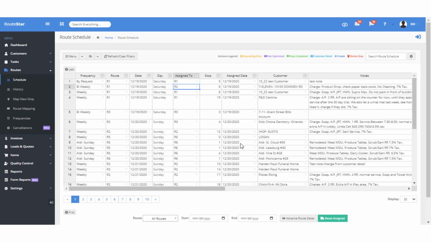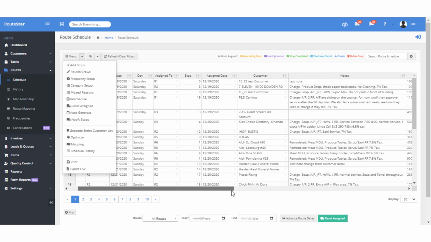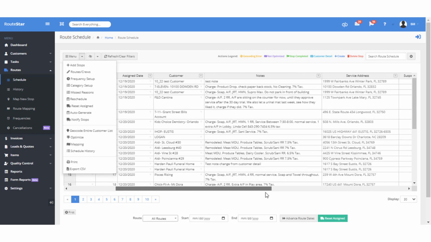Other benefits on the route schedule is these columns can be dragged and reordered. You can also export everything to Excel just by going to Menu and Export to CSV. Other columns on the route schedule that are going to be beneficial to you is you can have unlimited notes. These appear on the mobile. They also can print out if you print route schedules out of your system.